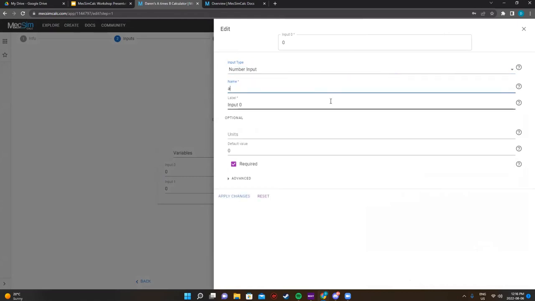Name, so we're going to call this A. Label A. So name is what shows up in your code section. That's the variable it gets imported as when you're writing your Python code. And then A is the label that shows up on the input screen itself. So we're just going to call it A.